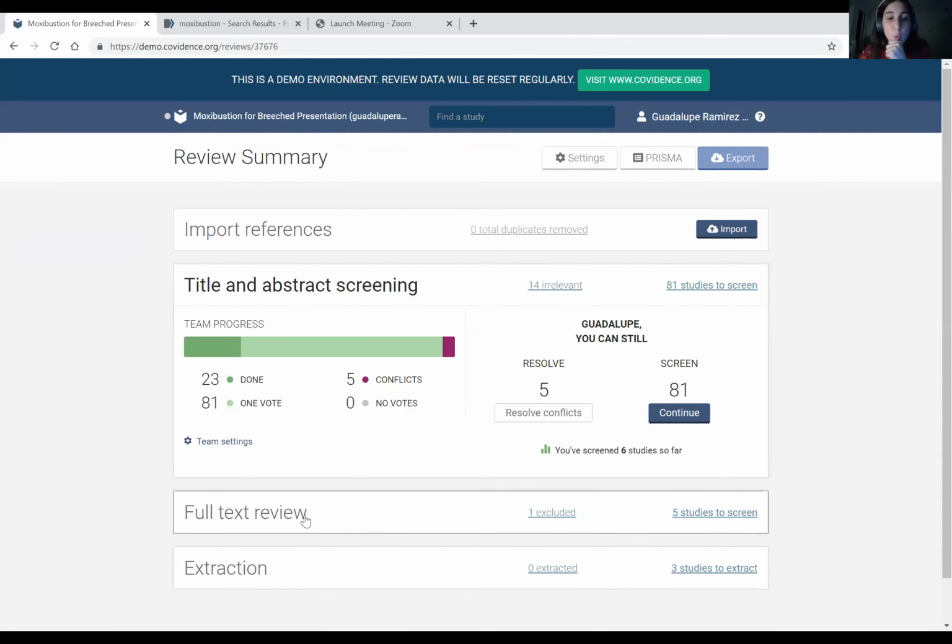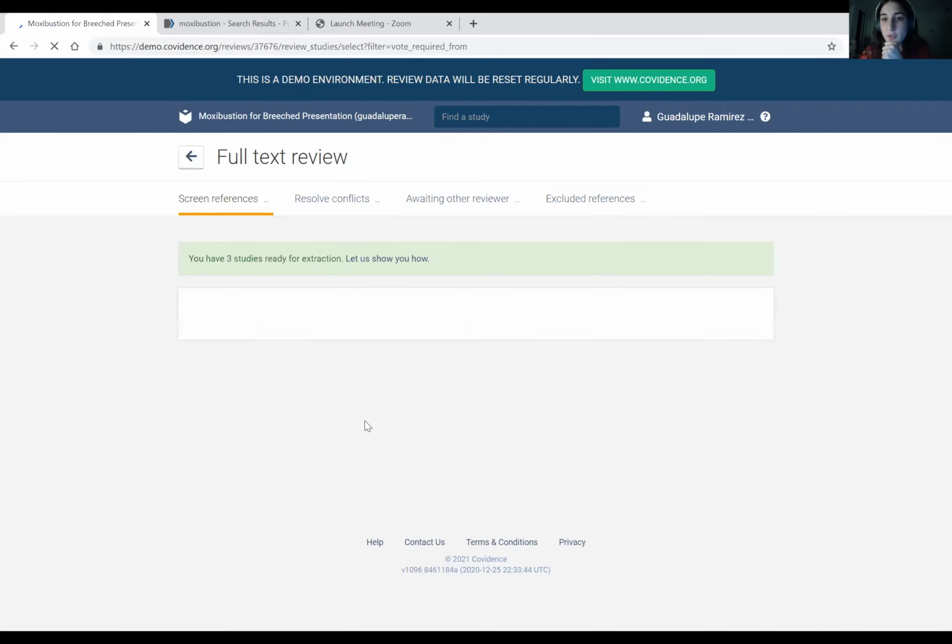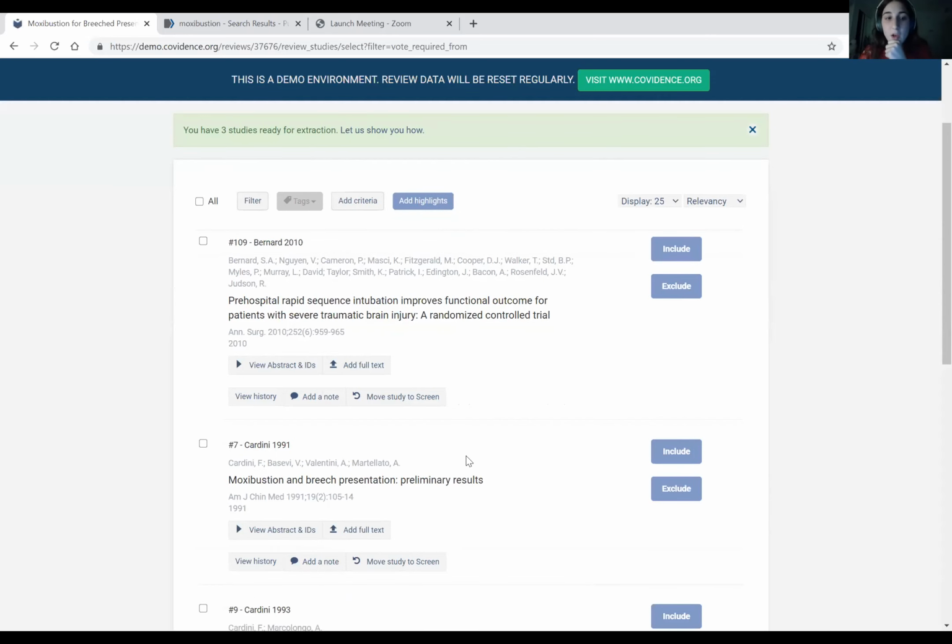Then when you want to do the full text review, here you have your 5 studies to screen. And then you can add the full text if you have the PDF. If you uploaded it with the reference management software that I'm going to show you, a lot of times it'll have the PDF for you already. So it'll make reading and accessing it much better. And here you would decide whether it fully meets your inclusion criteria and fully does not meet your exclusion criteria.